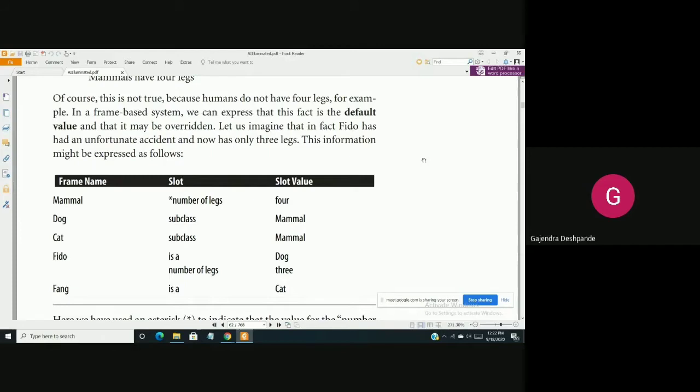Sometimes it also happens that there are problems at birth. Some mammal may be born with only 2 legs, or with only 1 leg or 3 legs. That's a possibility. So whenever you are including values in the superclass, you can make it default and assign some value, but make it a point that the value can be overridden in the subclasses.